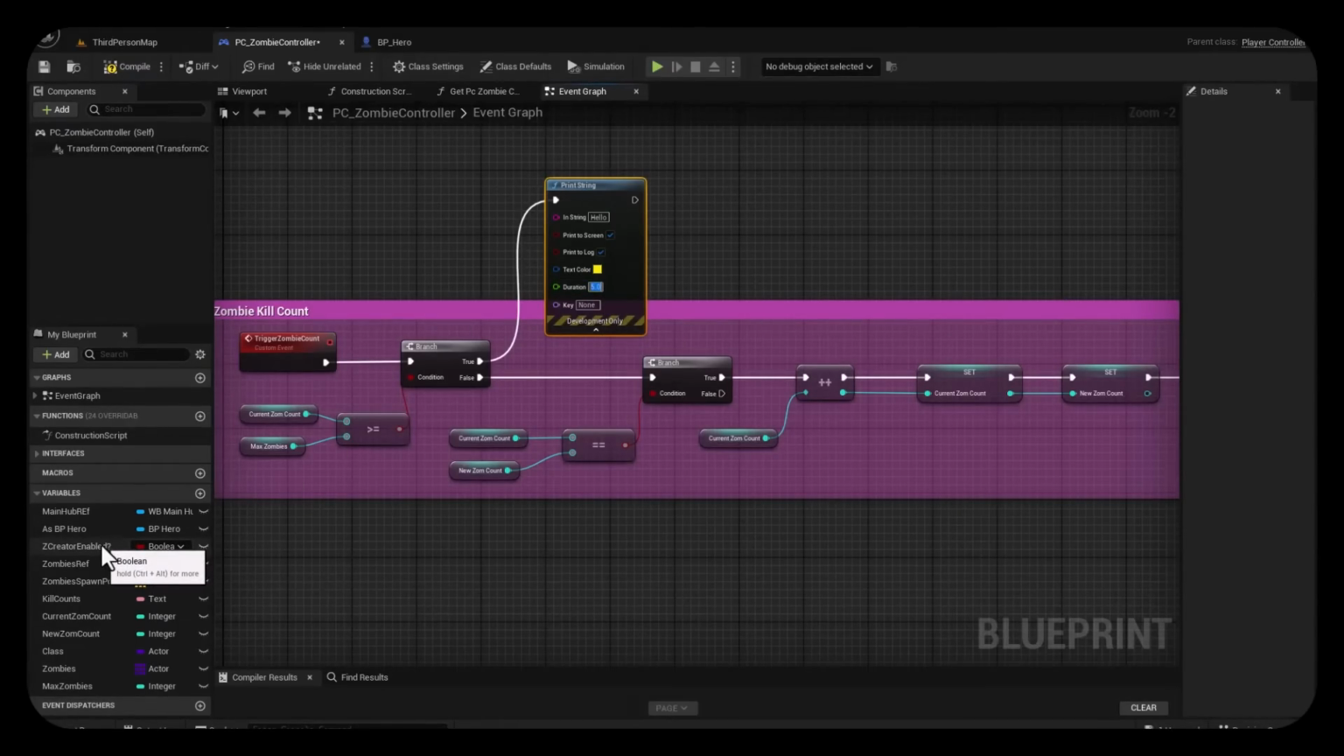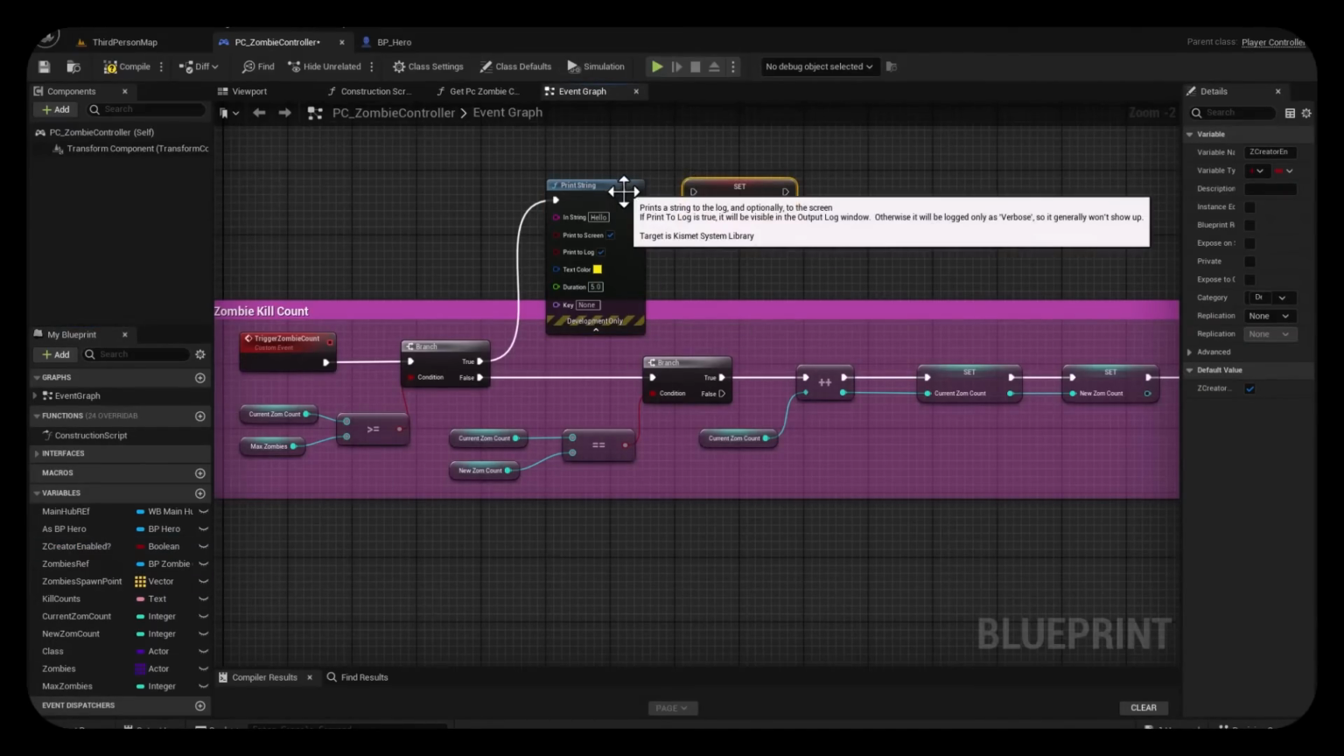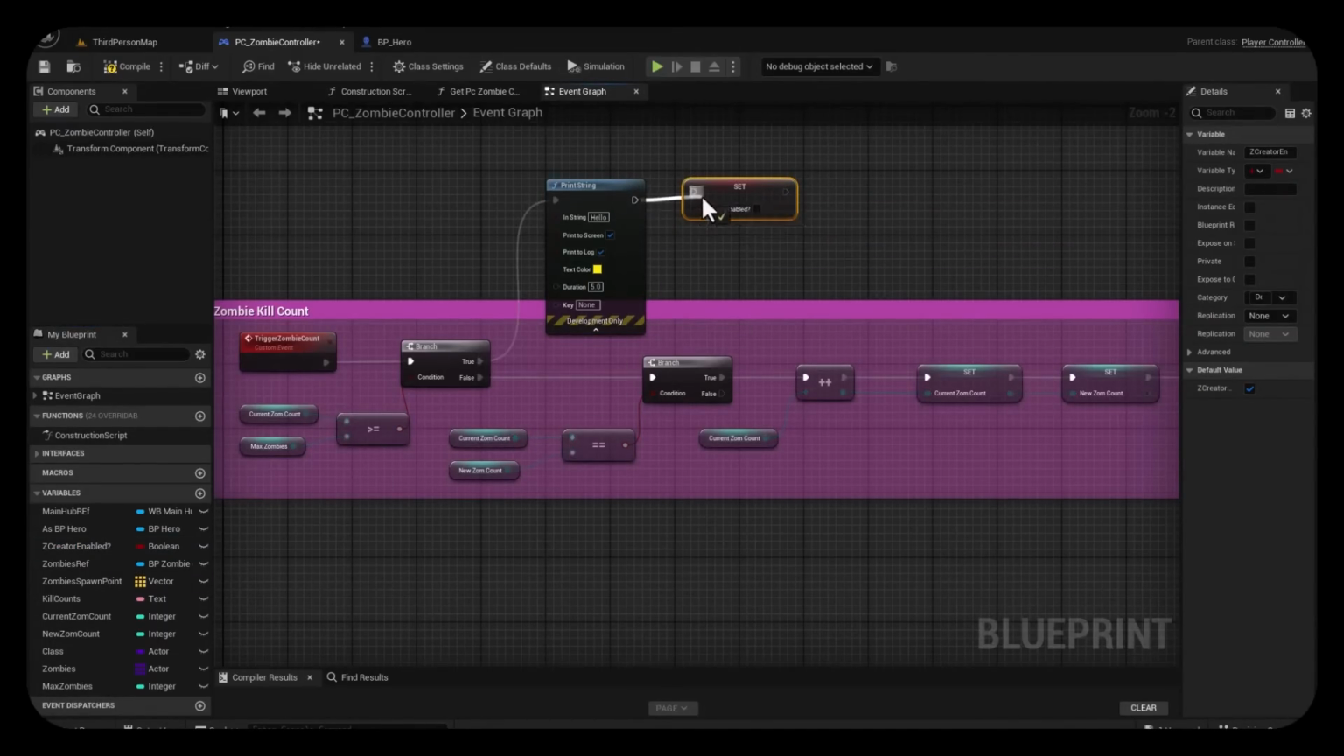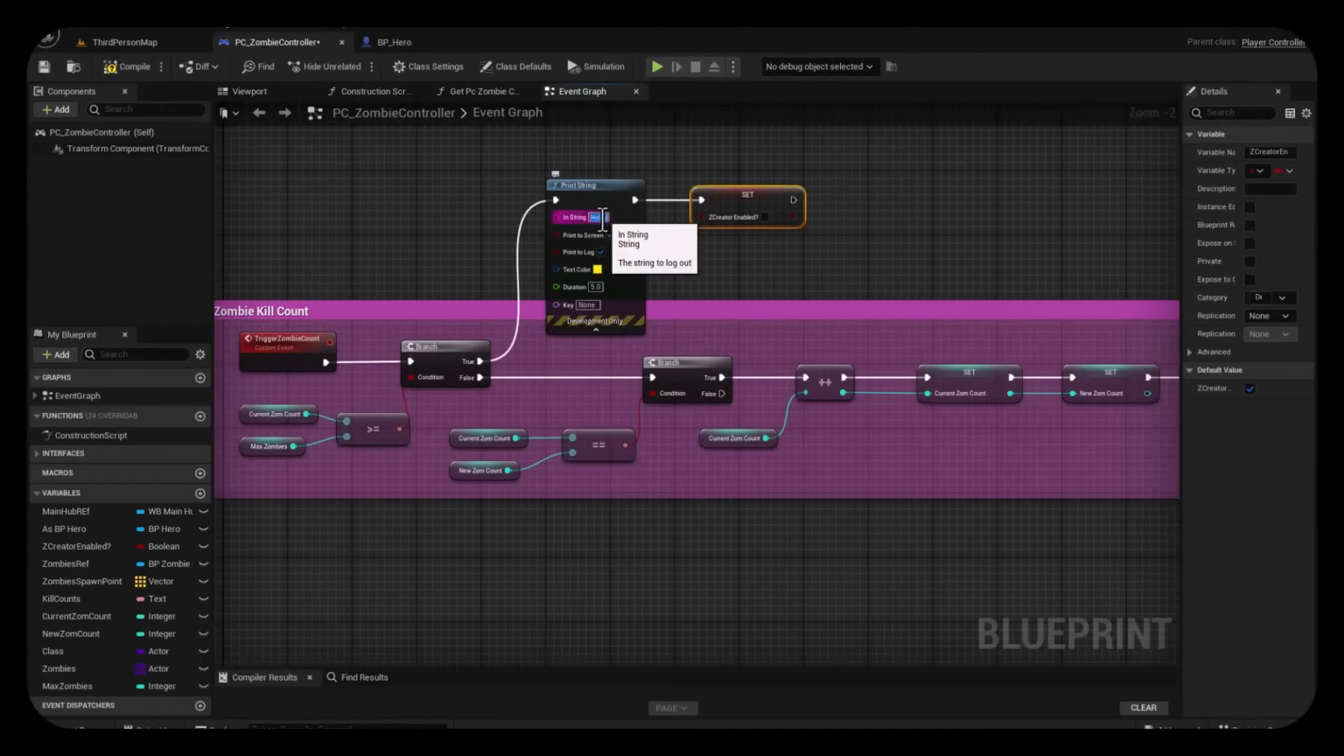Then what we need is this creator. So we're going to disable. So hold on Alt and drag this onto there, as we're going to set this to false because we don't want zombies to still keep coming after the boss is here. And we're going to just go ahead and put a thing here and just call it boss coming.